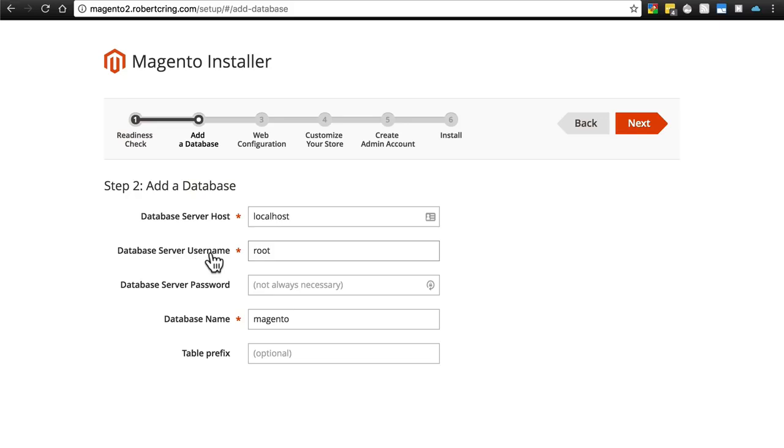The database server username is going to be the name that you set up during the process of creating a database and assigning a user to it. Just for slight security reasons, I'm not going to put my own information on here. But once again, just put in the username that you created.